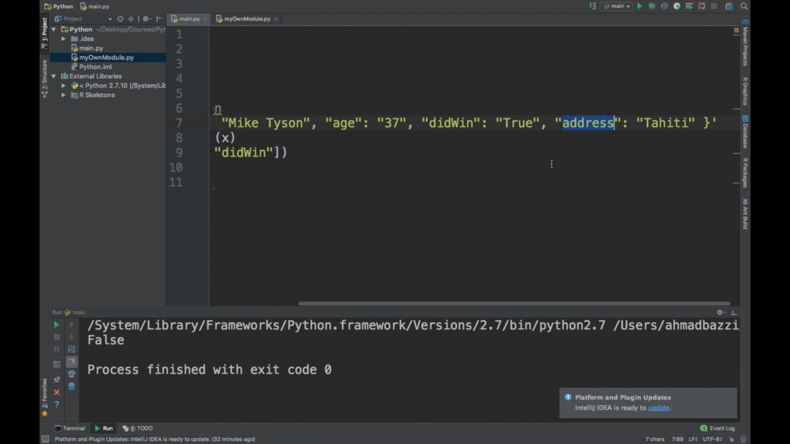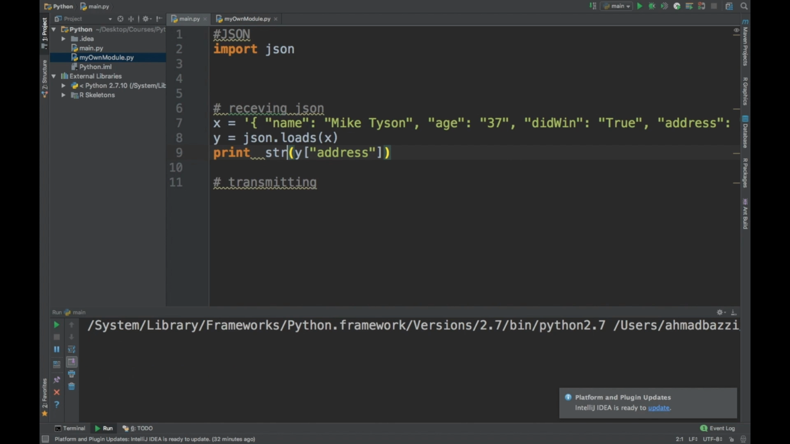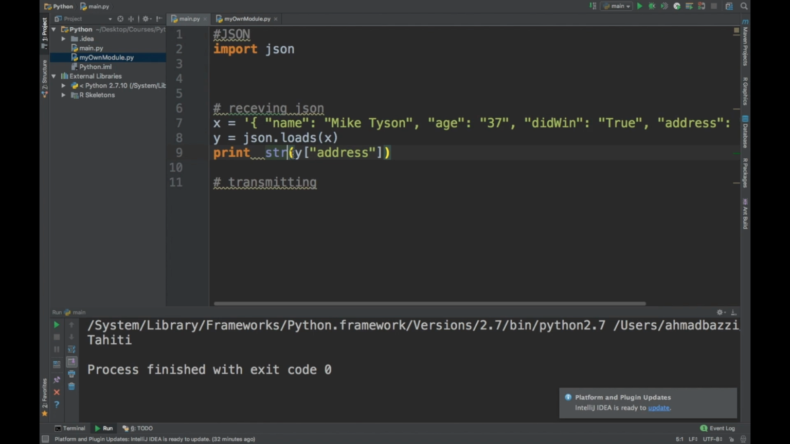Okay, and the address should be casted to a string. Okay, there you have it. Now this is how you'd receive a JSON over the web. You'd use JSON.loads to convert it to something useful.